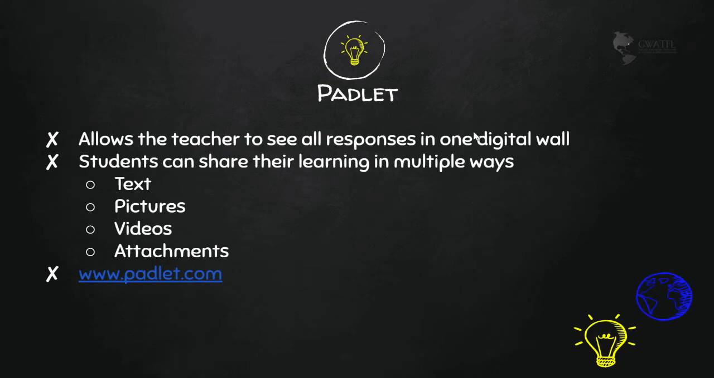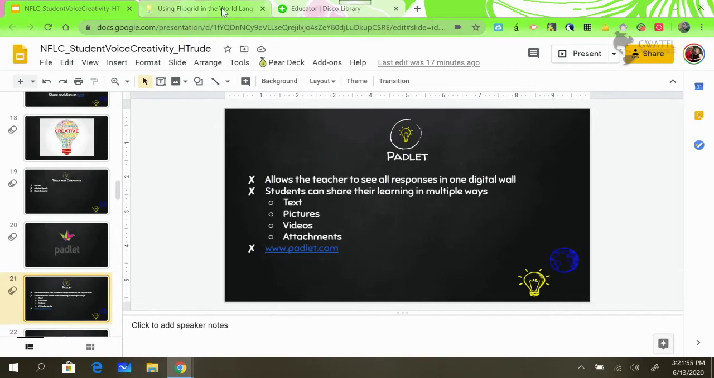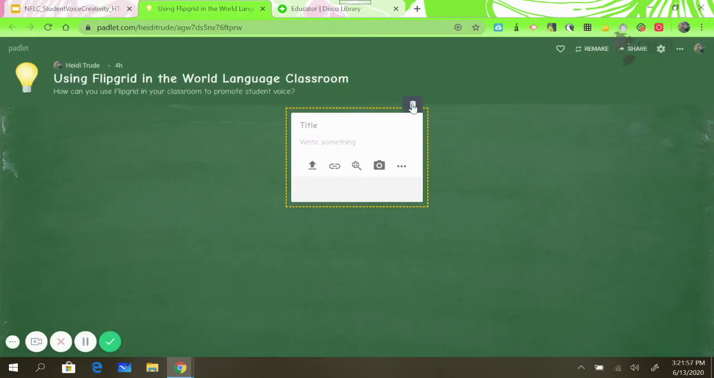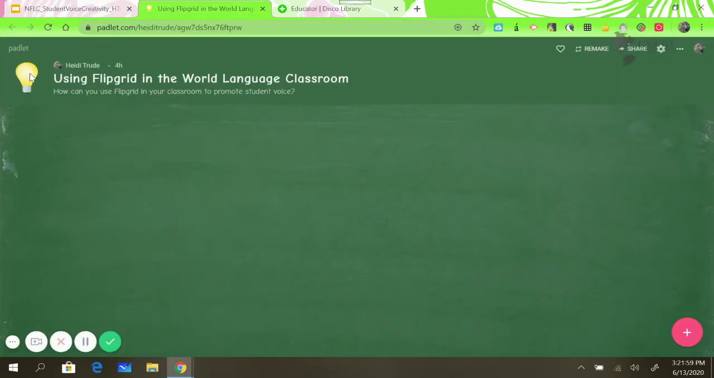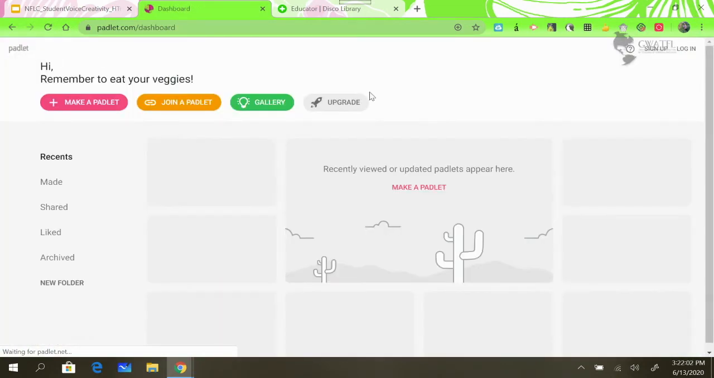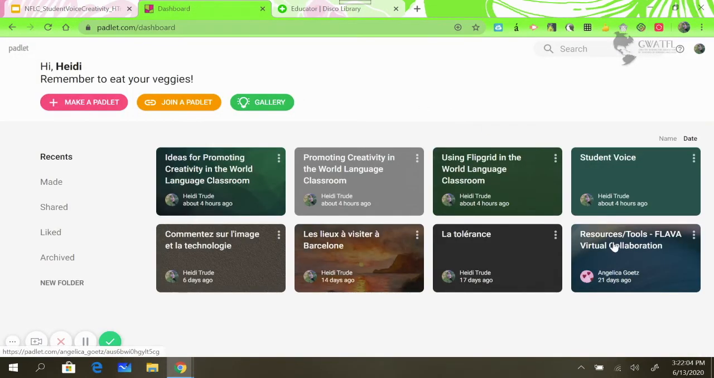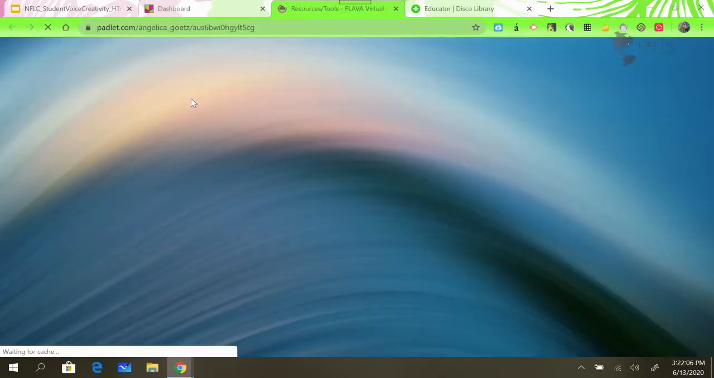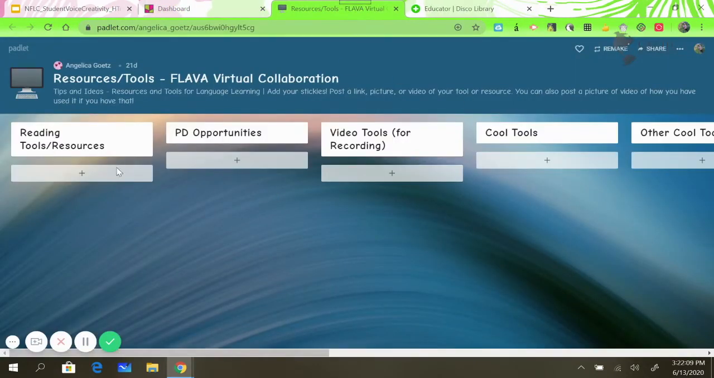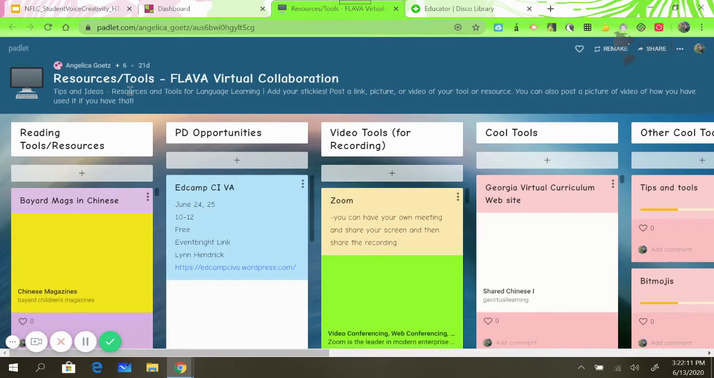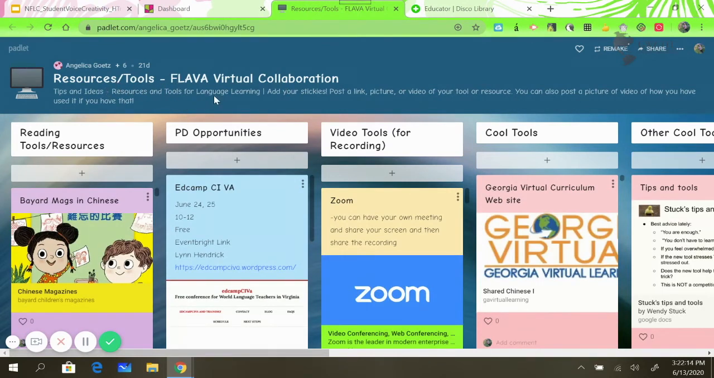And I'll show you some examples very quickly. So we have the one that I created for us, which of course doesn't have any answers yet. But if I go back to my Padlet homepage, I'm going to go to this one. This is just a really cool Padlet that my colleague and I are collaborating on, just sharing some awesome tips, resources, and tools that we used in FLAVA, our Foreign Language Association of Virginia, that we have created. So you can see all kinds of tools and how you can use these tools and resources in your classroom.